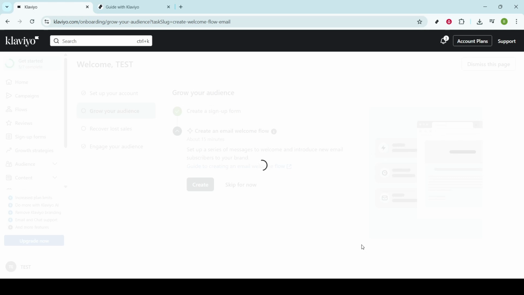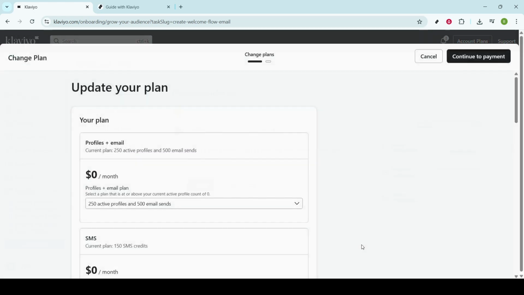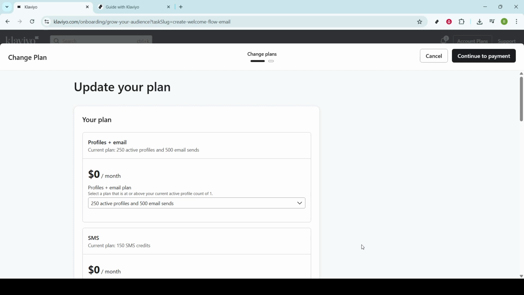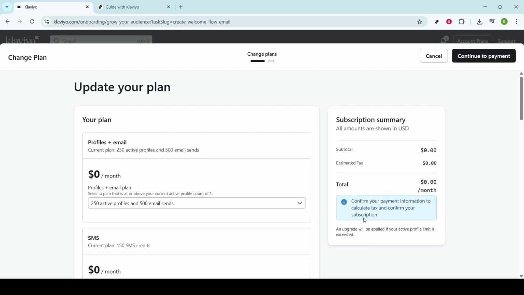Once your plan has been successfully upgraded, you'll be back on track and able to remove the Klaviyo branding more easily. Head back to the main settings or the same menu where you initially selected Remove Klaviyo Branding and complete the process now that your upgraded plan makes it possible.